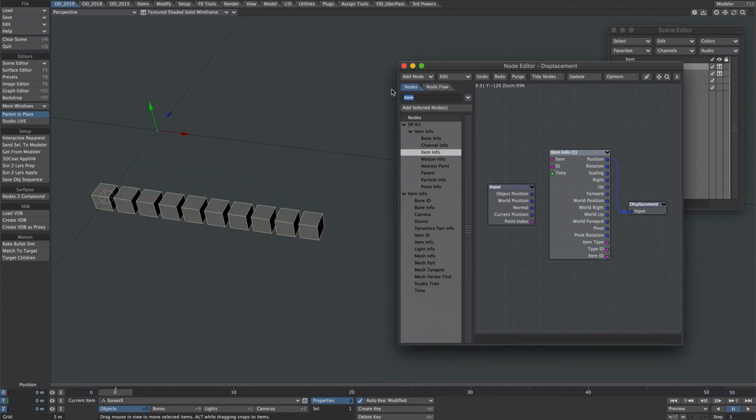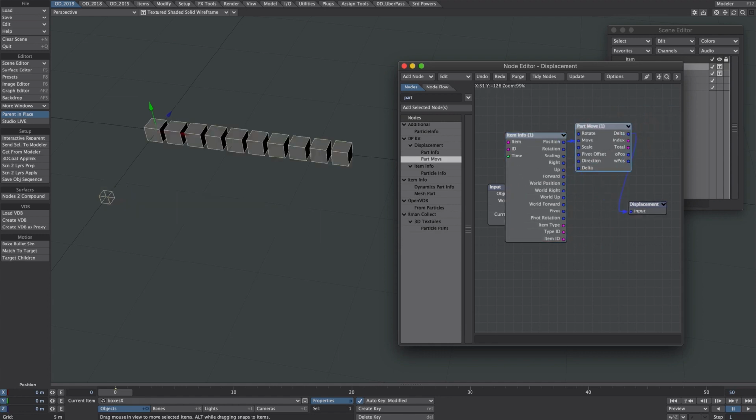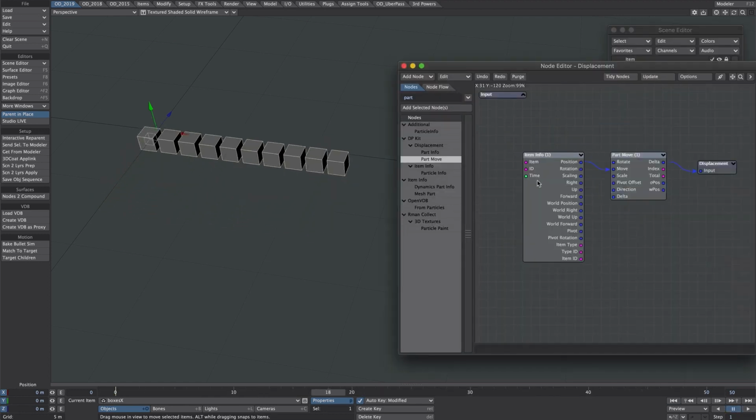So let's get a part move node. Again, a DP Kit essential. Let's take the position into the move and then the part move delta into the displacement. And what we'll see is, still nothing has changed. This is where the time input comes into action.